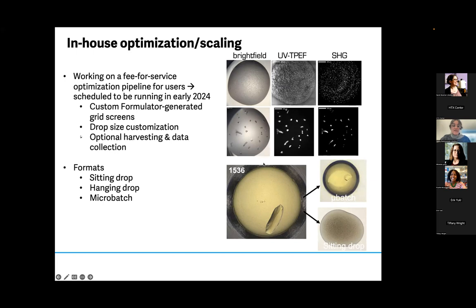This was a hit from a user in our 1536 screen. In vapor diffusion, this could not be optimized, unfortunately, using the sitting drop technique. But as Crystal was kind of alluding to earlier, microbatch was able to reproduce these crystals. So there definitely is utility in trying different formats when you're optimizing.